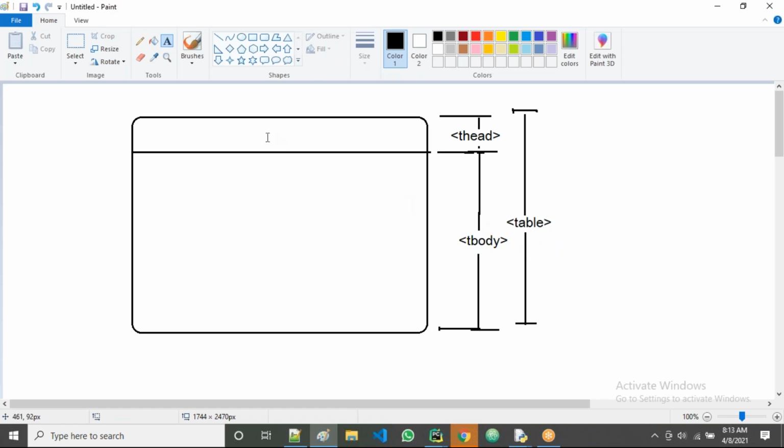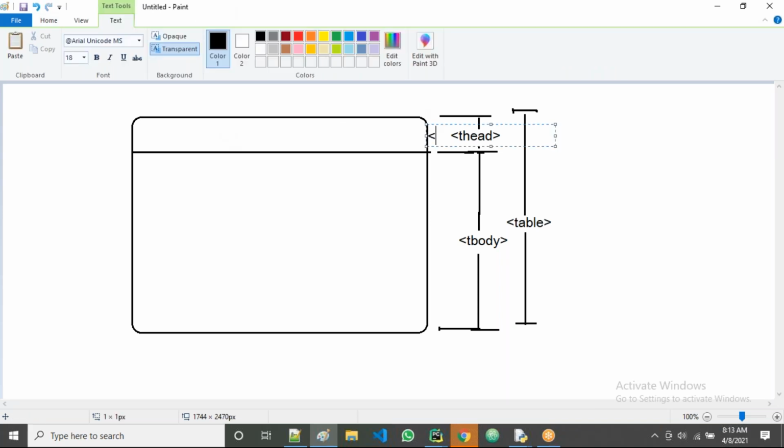In the T head, how many rows are possible here? Only one row, guys, that is the column names. That's why the T head always has only one row. That is the TR. What's the tag name? TR tag. All of you observe what tag name we use here: the TR tag.